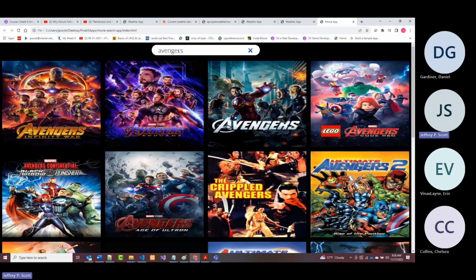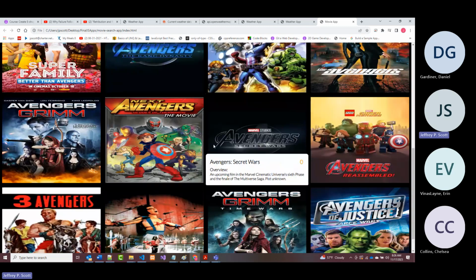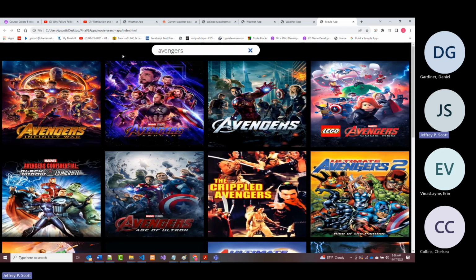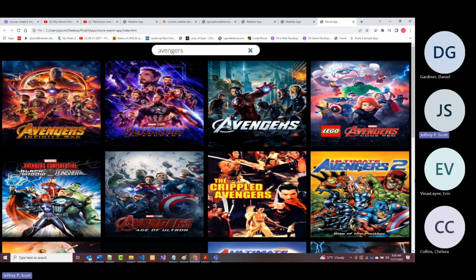And you can see it's showing me everything that's in the Internet Movie Database for Avengers. Plus, if I put my mouse over one of the movies, I get a little pop-up that gives me an overview of what the movie is about. Now, what's bad about this program?